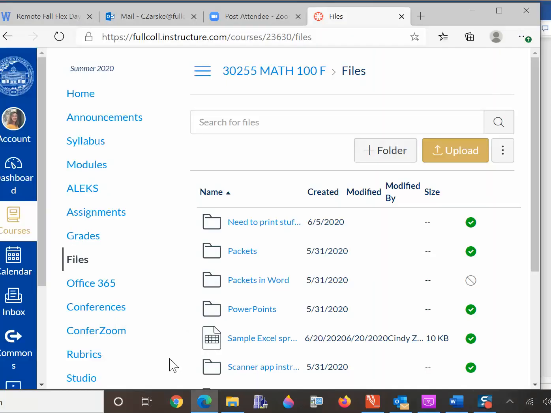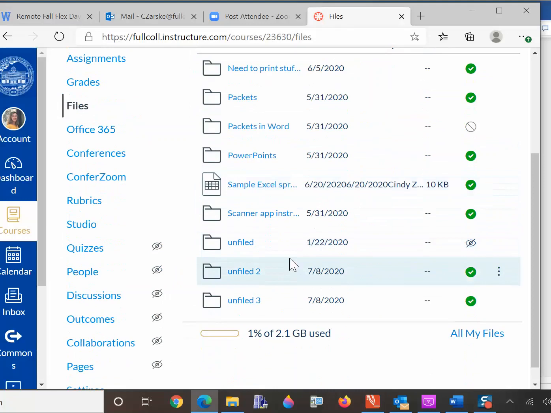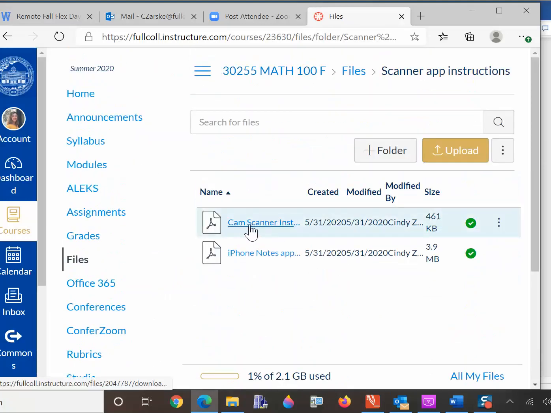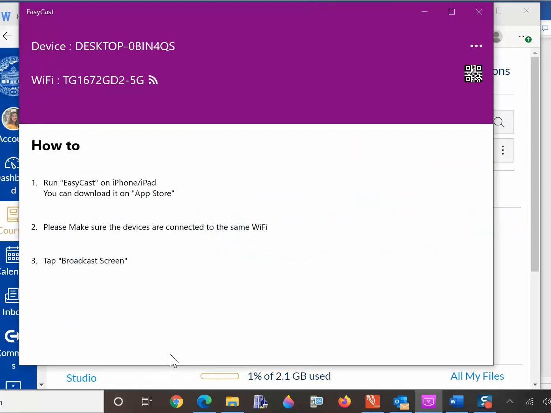If you're registered in one of my classes, then in your Canvas course, you should have written instructions for this posted on the Files tab in a folder called Scanner App Instructions, and you'll see CamScanner instructions. What I'm going to do in this video is walk through the steps live that are shown on that handout.